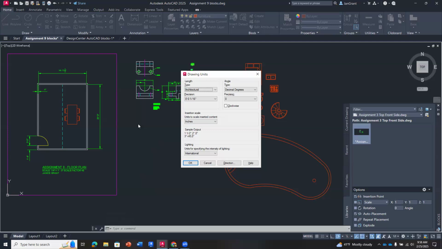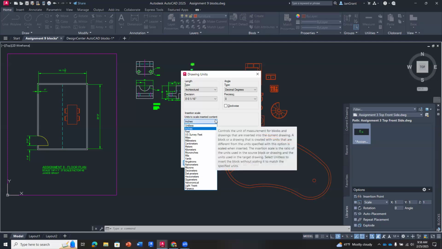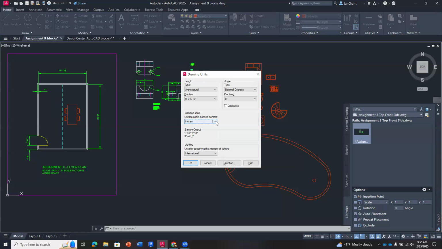There's like 4 different answers to everything, but I love being able to investigate, right? So type in units and take a look at this insertion scale. We didn't change that, but if you did change this, for either this file or the other one, this is the scale that it's going to be inserted at. So go into the original file and check to see what the units are.